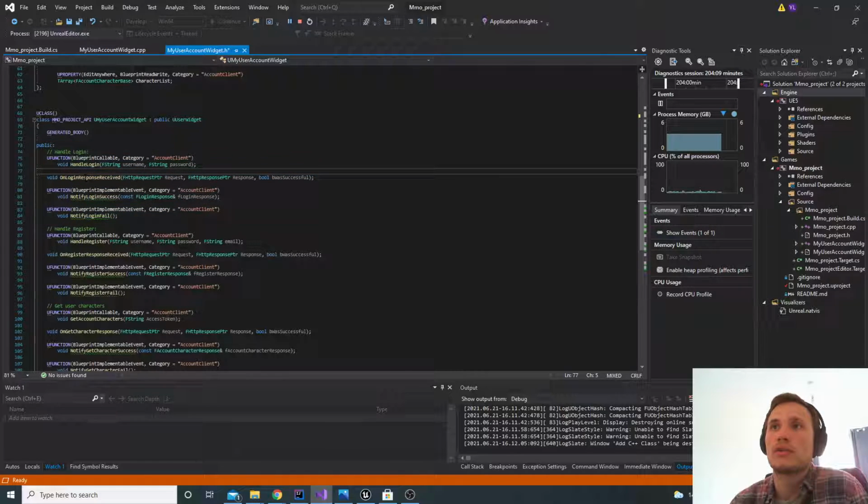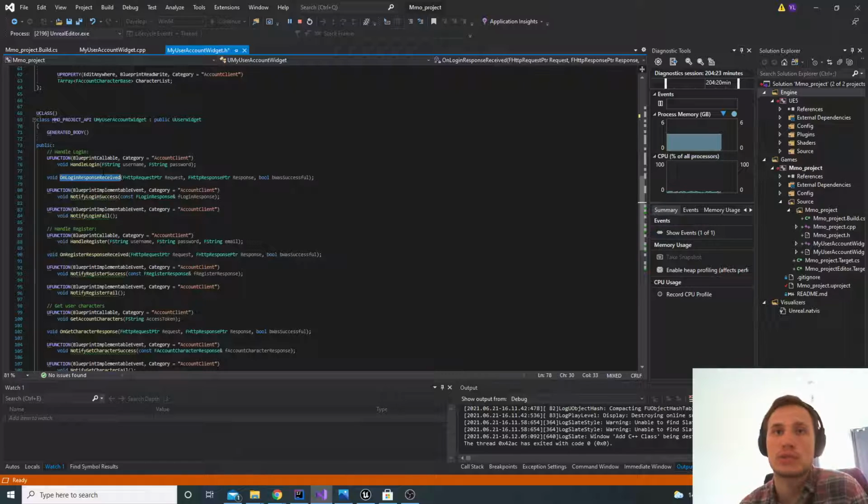Then you have on login response received. So basically on response received, because this is async. When you make an API call that's basically async, you create a promise to get a response back. So you hook that up to another function which actually handles that response. And then you create notify success and notify fail.